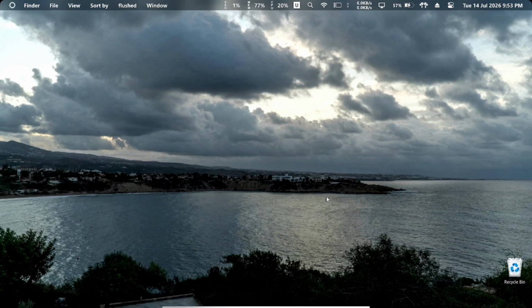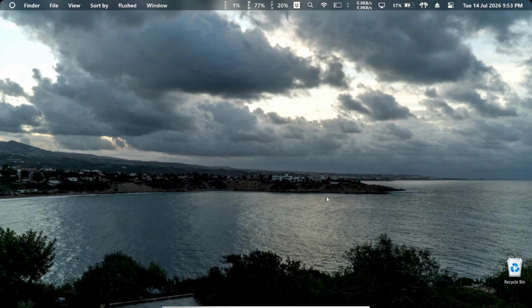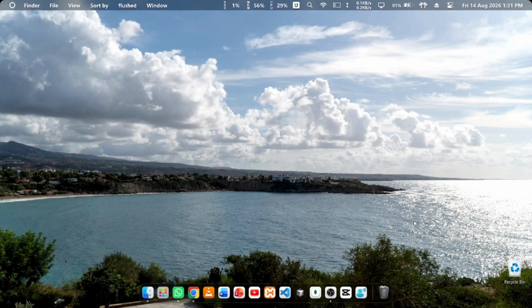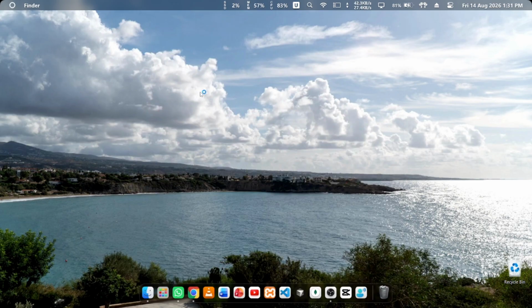In today's video, I'm going to show you how to disable automatic Windows updates on Windows 10 permanently using Windows Services and the registry editor. So let's get started. First, press the Windows key on your keyboard and search for Services. Click on Services to open the Windows Services window.